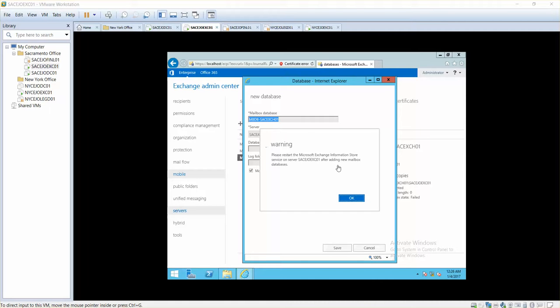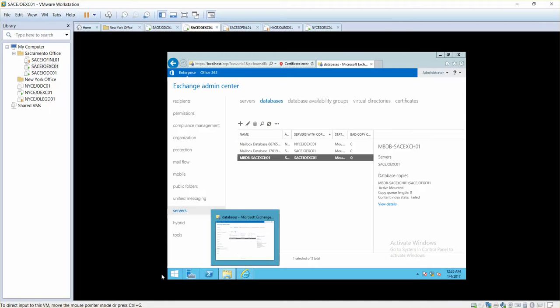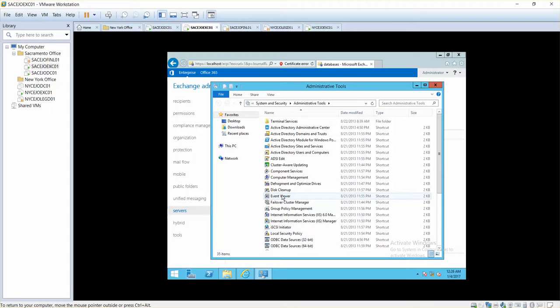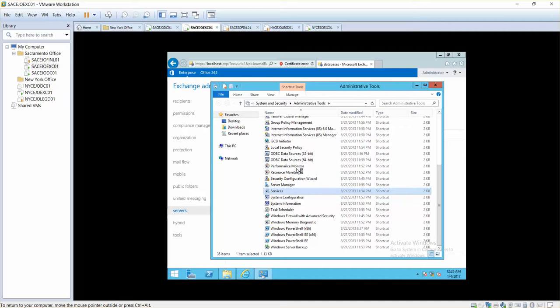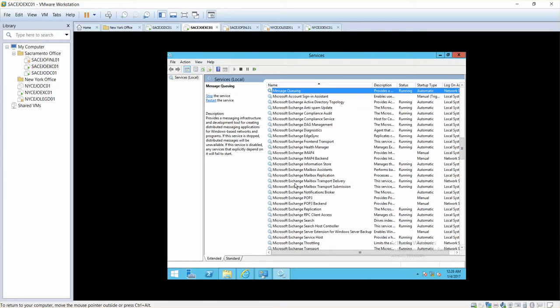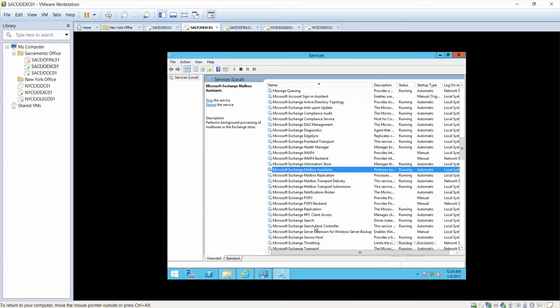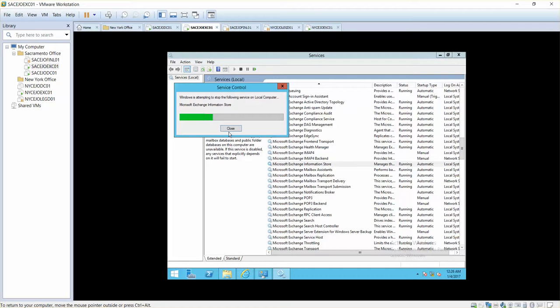Alright, so please restart Microsoft Exchange Information Store Service on SAC EJO 01 after adding a new mailbox database. This is a new thing in Exchange Server 2016. It requires you to restart the service whenever you create a mailbox database. So you go to Admin Tools, go to Services, press M, and then you will see the Information Store service, which is somewhere in here. Simply restart it. That's what you need to do whenever you create a new mailbox database in Exchange Server 2016.